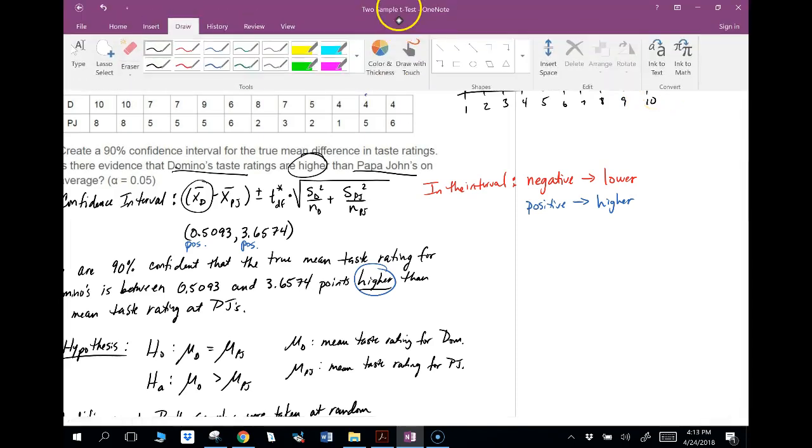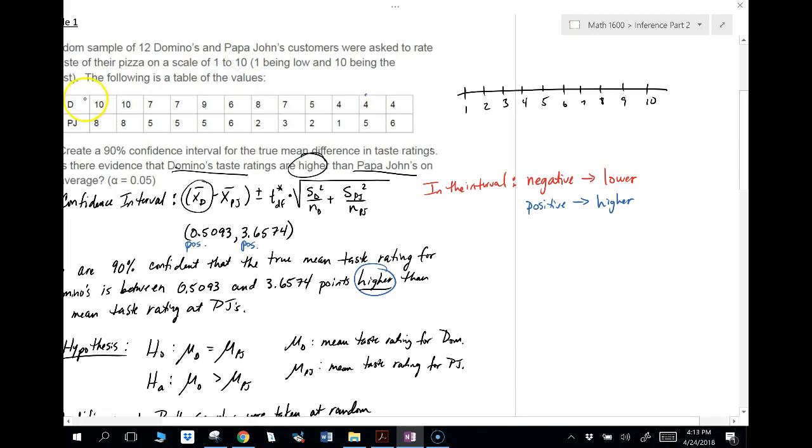Let's use green for Domino's. All right, and then you're just going to go up. 10, 10, 7, 7, 9, 6, 8, 7, 5, 4, 4, 4.